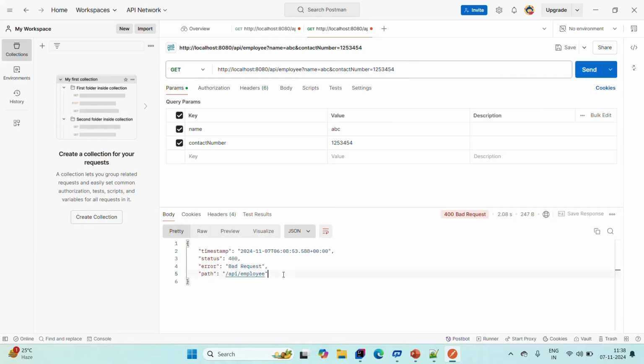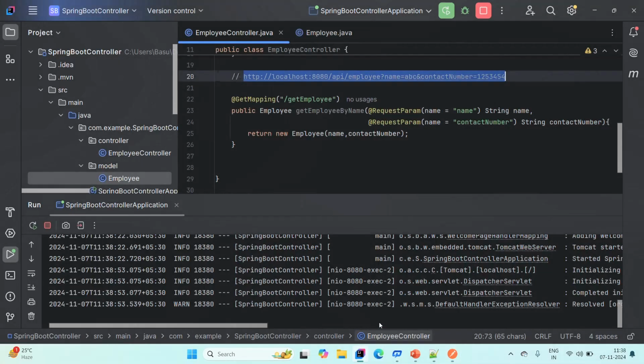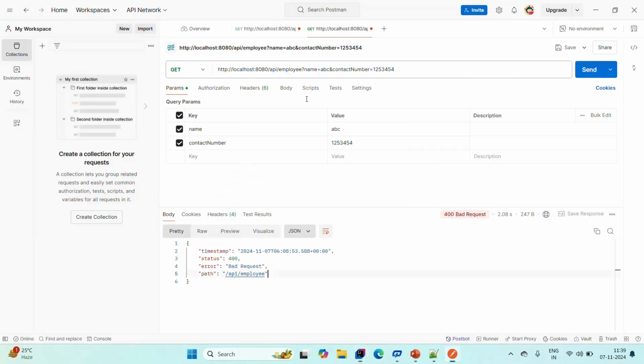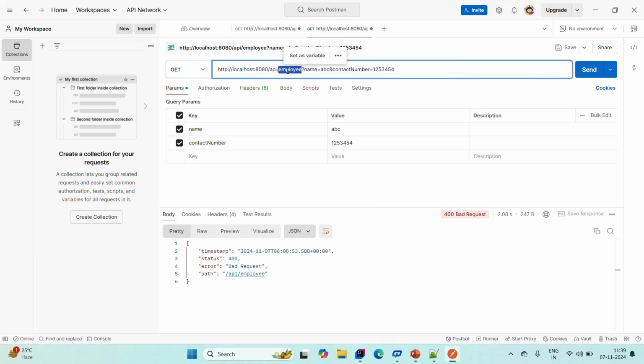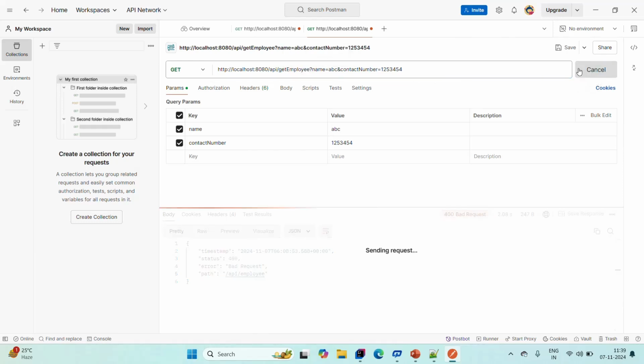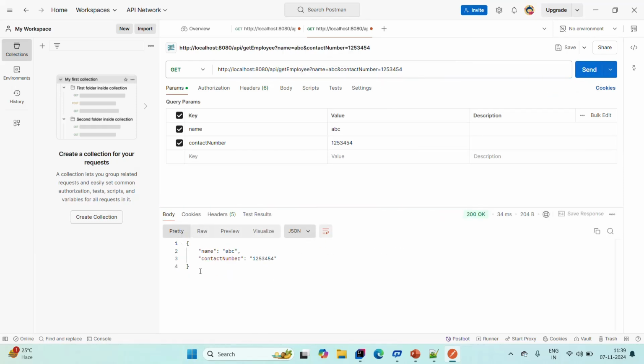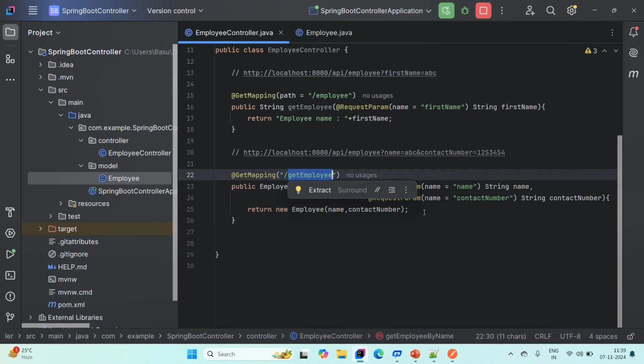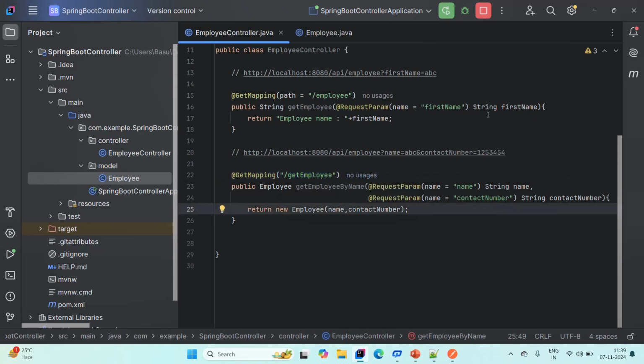Sorry, it's giving a bad request. Let's check it once. Sorry, I have provided the name as get employee. There is an issue with the path. See, successfully it has returned the employee object with name and contact number. The name is ABC, contact number is this one. This is the same as the request parameter values. So in this way, the request param annotation is used to extract the query parameter values from the URL path.